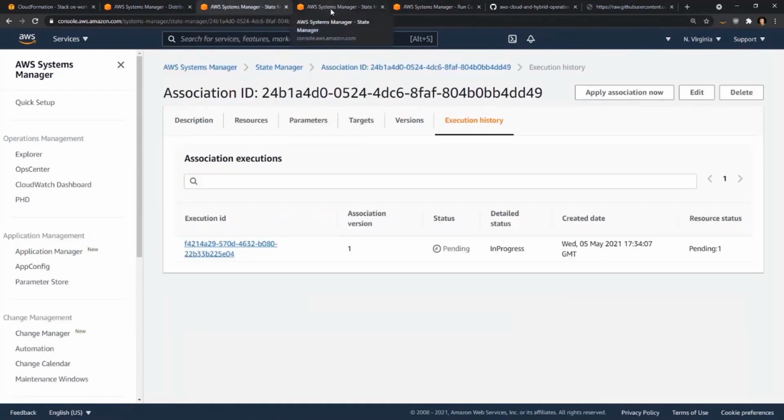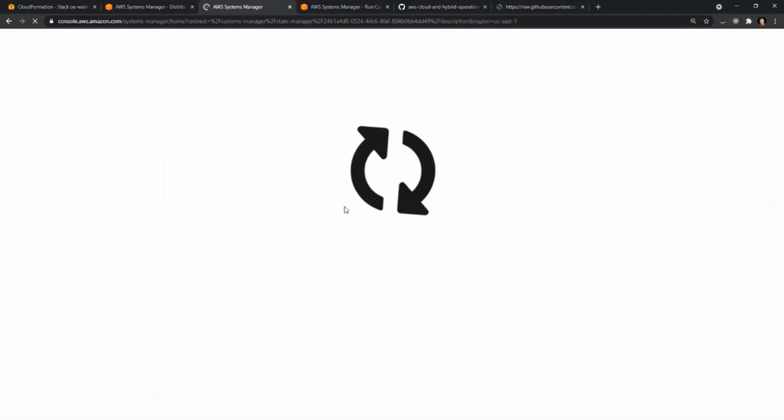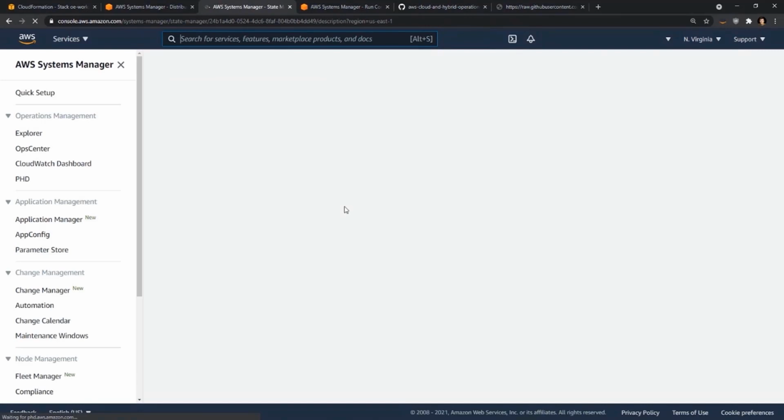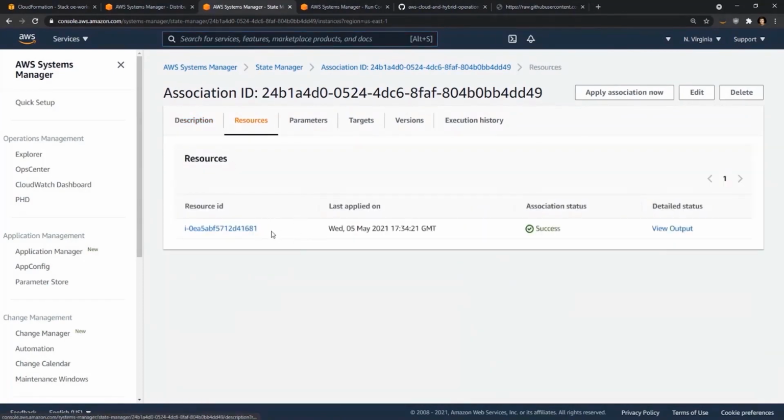So if we go back to the State Manager console and we refresh our association page, we can now see that our association is in a successful status. If we go to the resources, we can see that our EC2 instance last applied the association today and now is in a successful state.